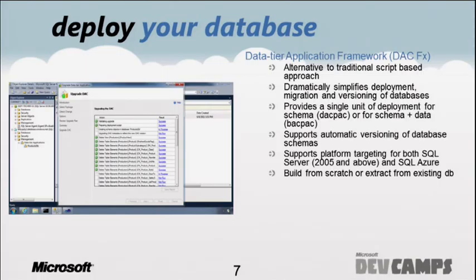It supports platform targeting like SSDT, and you can build these data tier applications from scratch in the development environment, or you can reverse engineer them from existing databases. So like, hey, here's a database, I kind of want to DACify it, go extract all the schema and build me a DAC, right? So we'll show you kind of what that's all about.